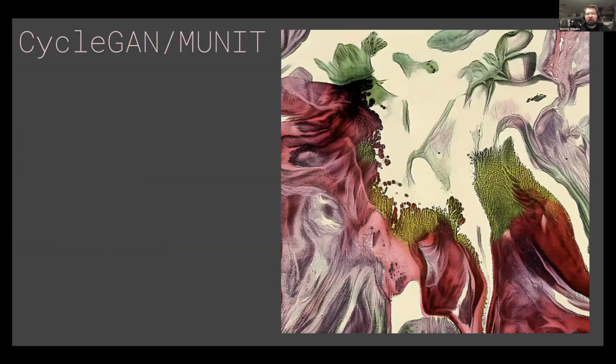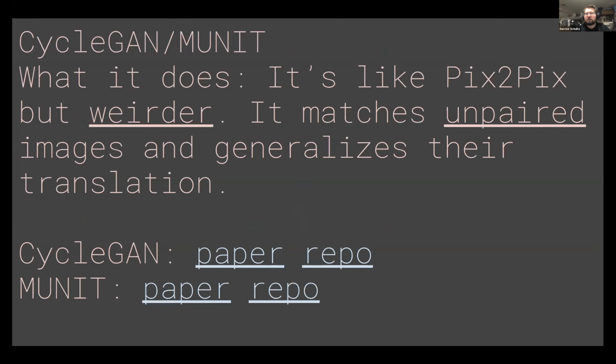CycleGAN and MUNIT, you'll hear me talk about these two interchangeably because they're pretty similar. The idea here is that CycleGAN is sort of like Pix2Pix, but it's weirder. It takes unpaired images and generalizes their translations. So whereas the Pix2Pix model is sort of onion skinned over top of each other, CycleGAN or MUNIT takes things that might not be very well related and tries to relate them.